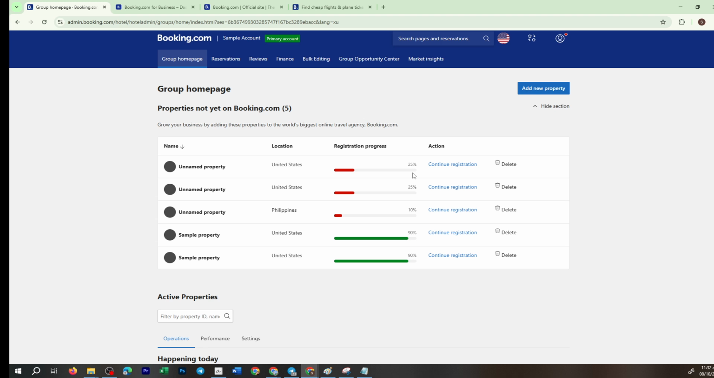And there you have it. You're now logged into your Booking.com Extranet account. From this dashboard, you have the power to manage listings, view bookings, update property details, and so much more, all from a single user-friendly hub.